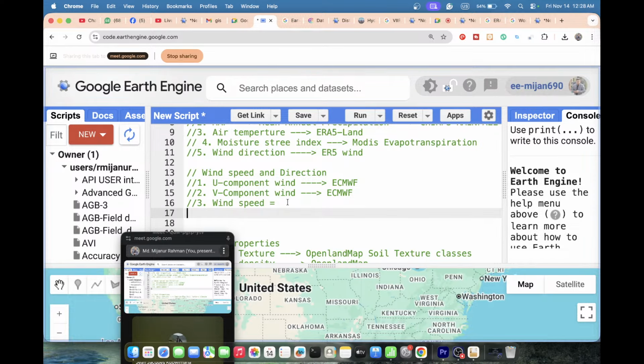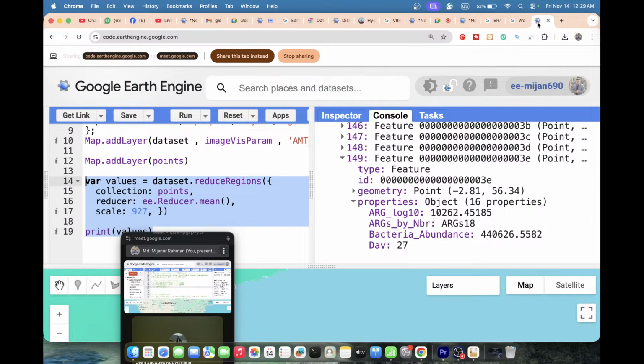Because we need to apply a formula in here. So we need the u component of wind, and we also need the v component of the wind. Then we can apply the formula, then we can get the wind speed. So let me show you how we can easily work for that. Let me open a new code editor.